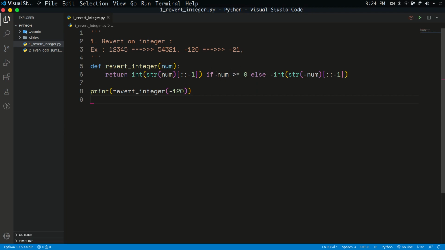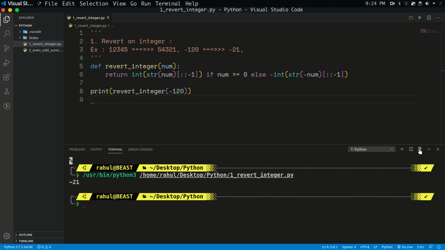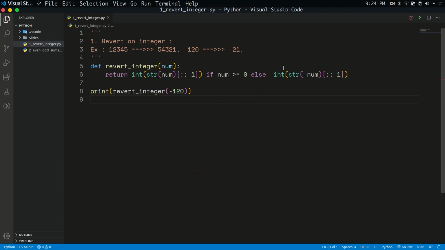Here, the colon and question mark syntax is used in other programming languages. In Python, we can use the inline if else statement. So, a single line solution. We wrote 2 functions initially to solve this problem, and now we are writing a single line solution. And what I get is minus 21. So this is how we can do it in Python.